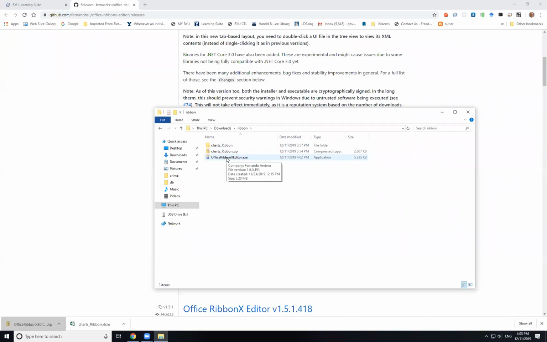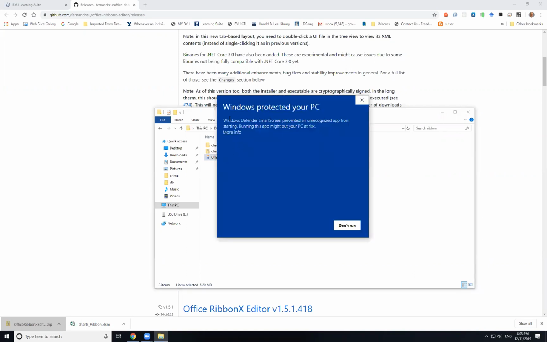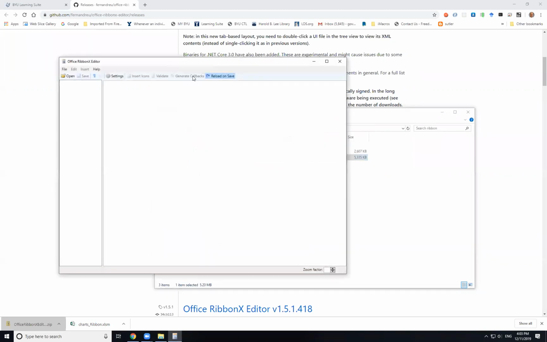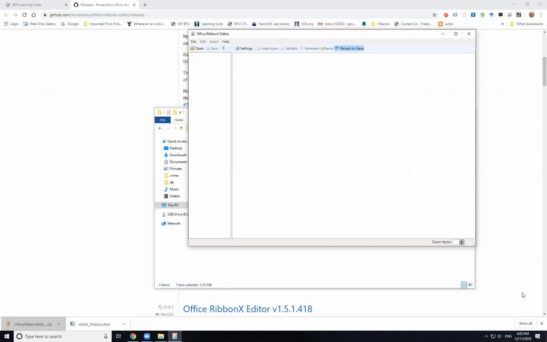So let's see if we can get this open. If it doesn't open for you, let's spend a couple of minutes trying to get it to open. We'll see if it opens for me. I think it will. Yeah, more info, run anyway. There's the program that we're trying to get to. Okay, let's pause right here and make sure we all get here.